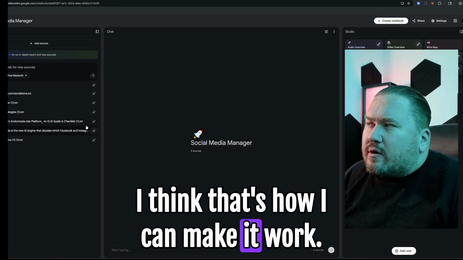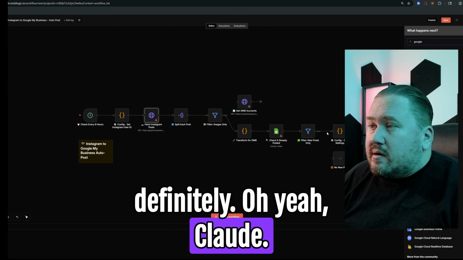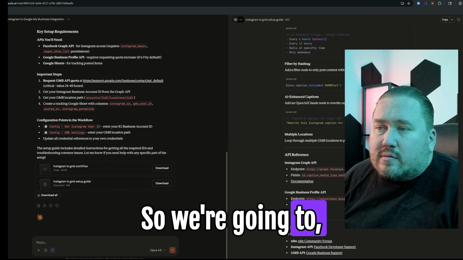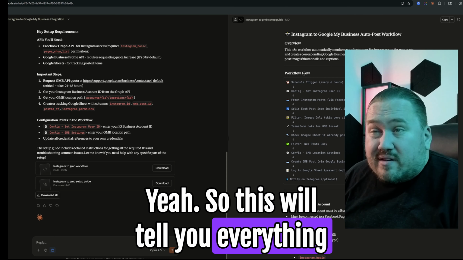I think that's how I can make it work. So that's the way to go. Definitely. Oh yeah, Claude. So let's see, if we go to our projects, our chats, and our last chat, it made the workflow and it made the setup guide. So this is literally just a guide. Yeah, this will tell you everything that you need to do.